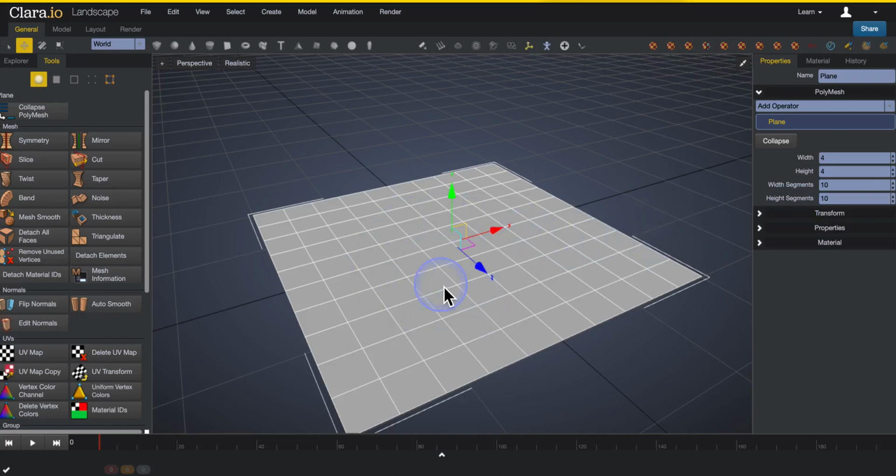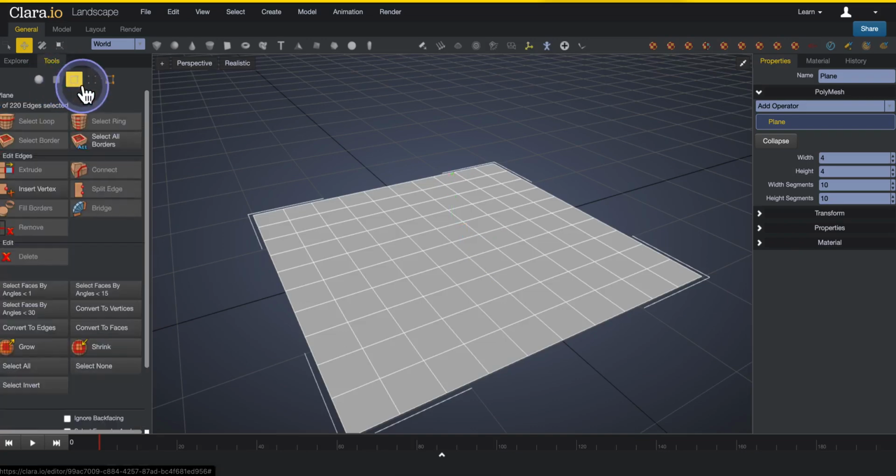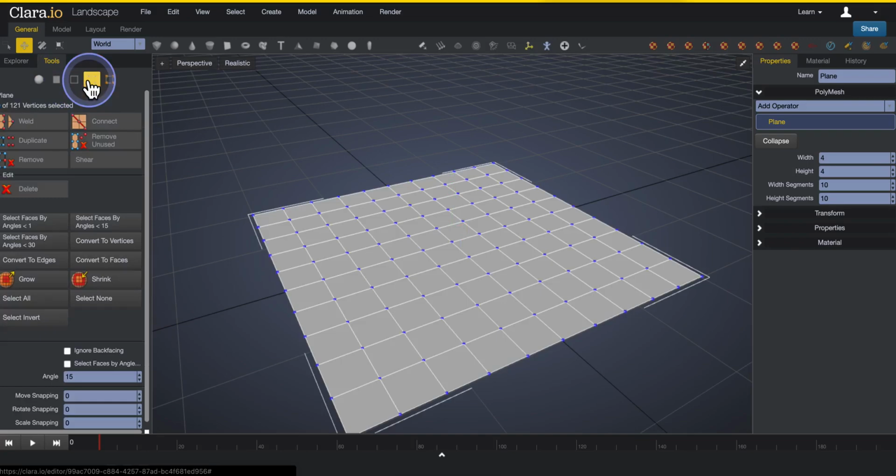Okay, so now that I have more geometry, I can basically start to shape this a little bit. So now I'm going to come up here, and underneath the Tools tab, I'm going to change from the Object Select mode. I can go to Face Select, Edge Select, and Vertex Select. In this video, I'm going to start off with Vertex Select. So now what I can do is I'm going to go around and start pushing and pulling. I can select these vertices by doing a couple of things.